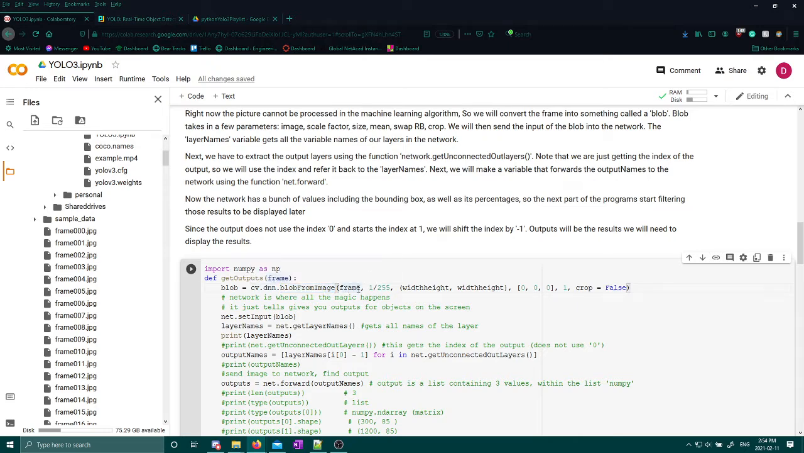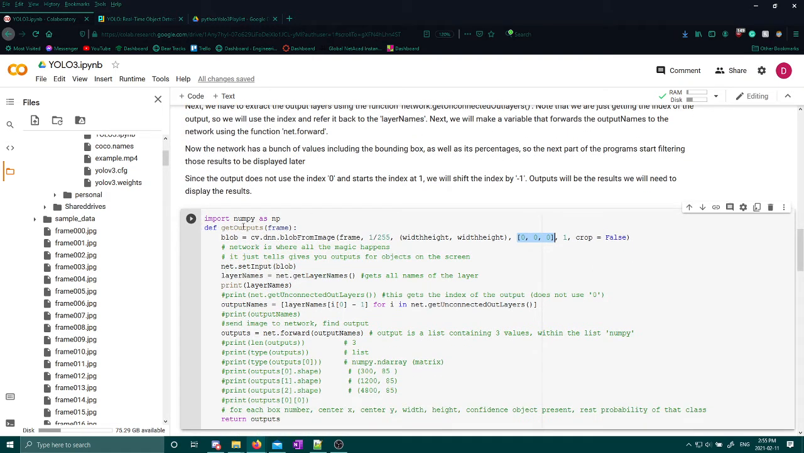The parameters are using the image, then this is the scale factor, this is the size, which will be 320 by 320 in our case. This here is the mean, which is defaulted to just 0, 0, 0. This is the swapRB, and then the crop is equal to false. We'll then send the blob into the net as the input.